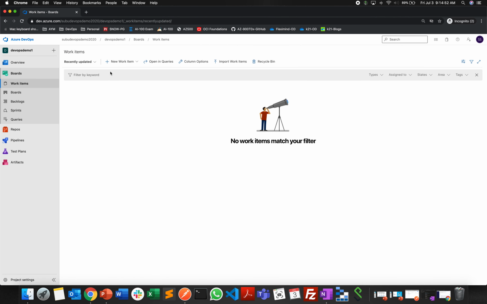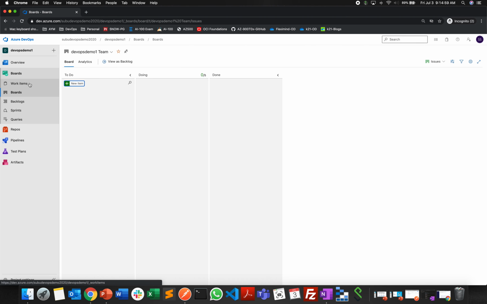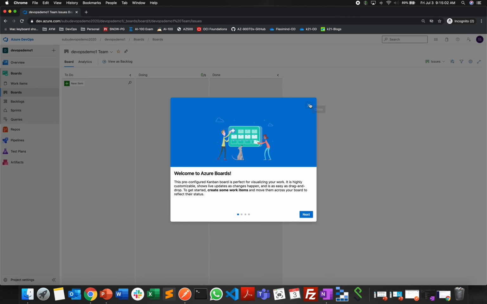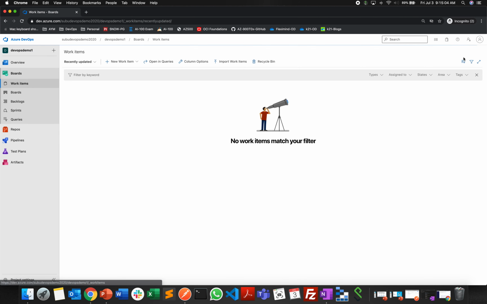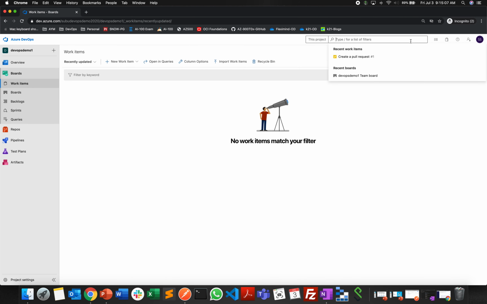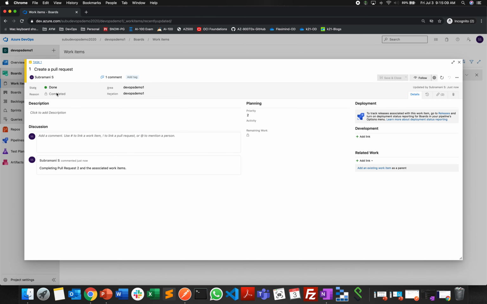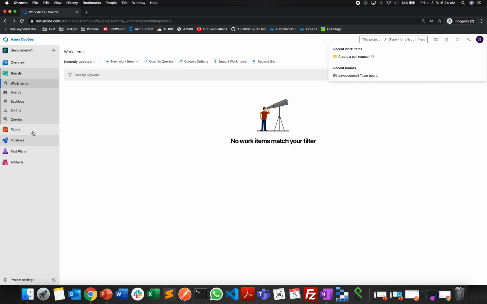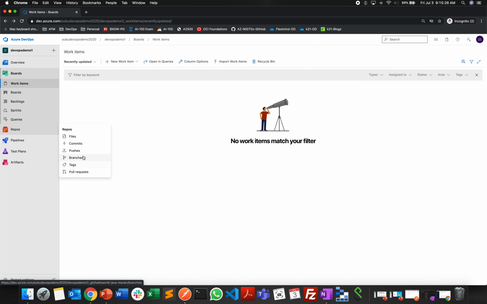and what was our work item is task 1. Okay, this is going to be my work item, and if you see, automatically the status is completed and it is done. Okay, so automatically it also fills in the comments for it, completing the pull request with associated work items.